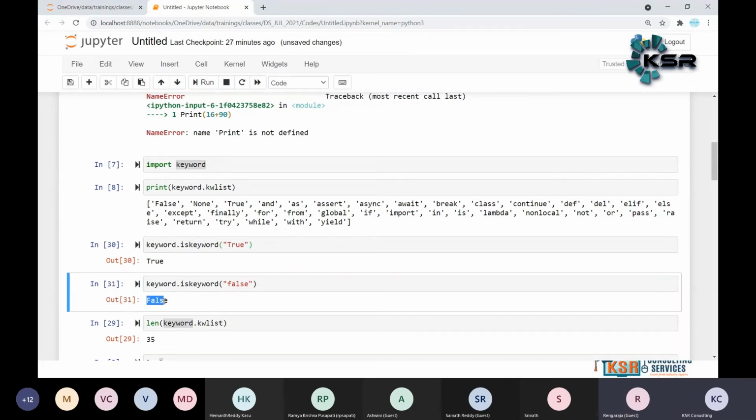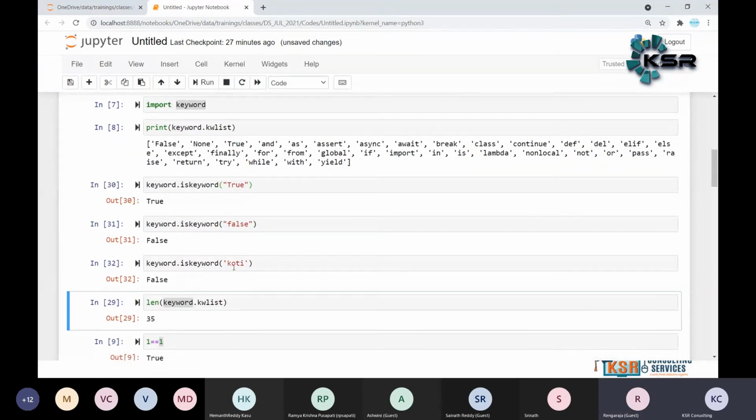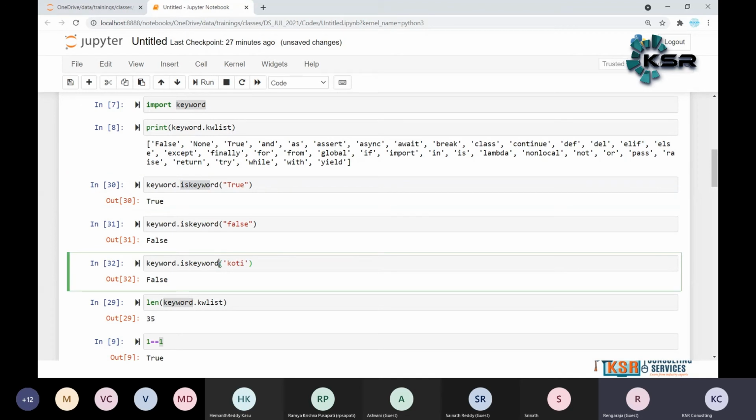For an example, if I write keyword dot is keyword, and give a quoted string like keyword, it returns false. The word keyword is not a keyword. It will check is a keyword yes or no, true or false. Each keyword is a kind of function. Anything you write with parentheses, that is called a function.